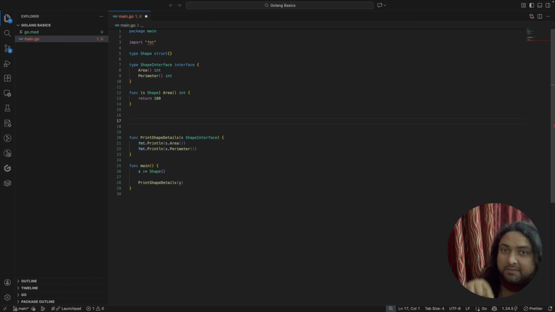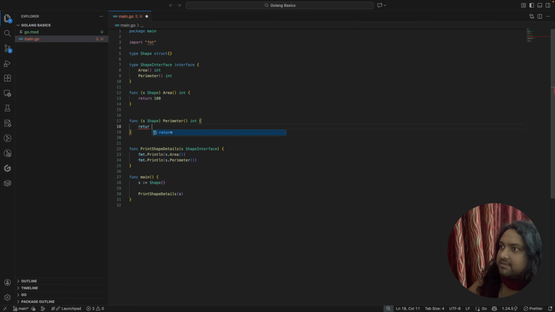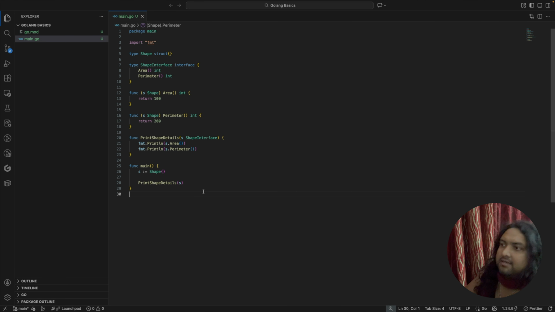Similarly, we need to implement the perimeter. See, the error is still there. It is not going away. So let's implement the perimeter as well, s shape perimeter. And now it is an int and it returns 200. Now you see the error is gone.